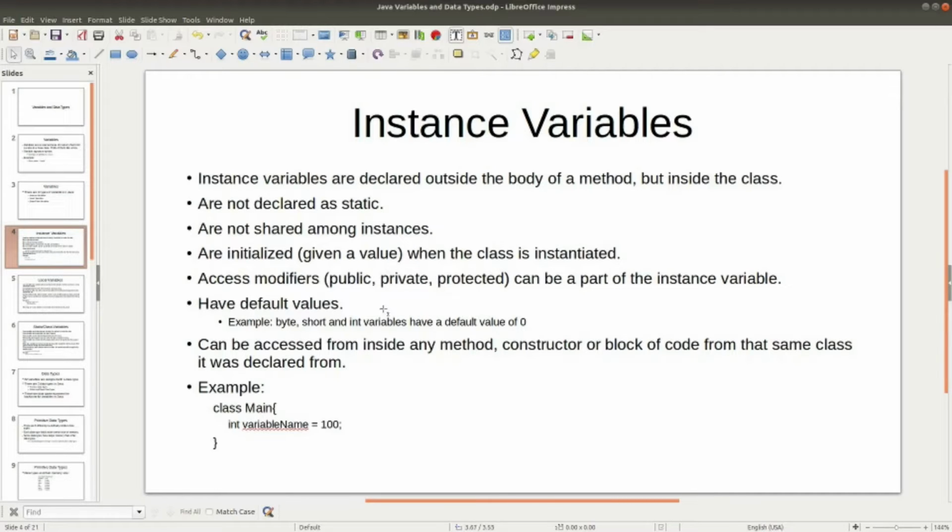Access modifiers such as public, private, and protected can be a part of instance variables, and we'll be going over access modifiers in a later tutorial. Instance variables have default values. So for example, the integers, the byte, short, and int variables have a default value of 0.